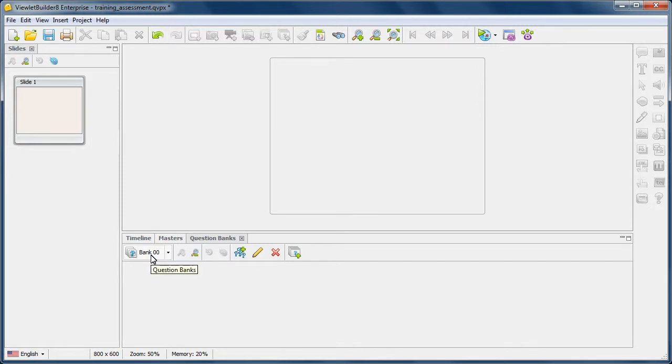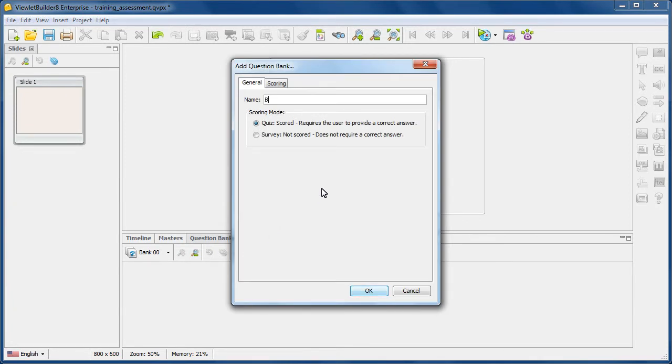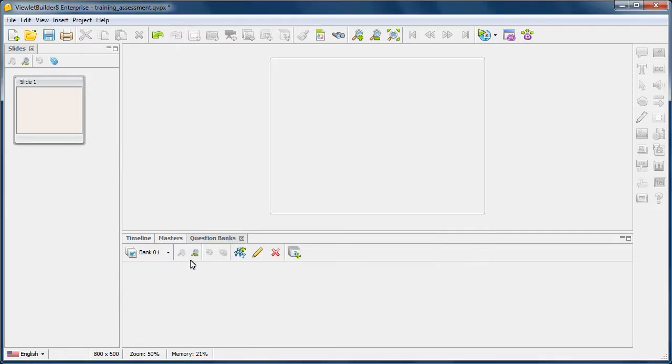here. Now, there may be times when you want to go ahead and have some banks containing scored slides and others containing survey slides that are not scored. Simply create another bank or as many banks as you need. So we'll go ahead and do that now. We'll add another question bank. We'll call this one Bank 01, and we'll make this scoring mode for this one Survey, and we'll click OK. As you create your banks, they'll be added to the list here.